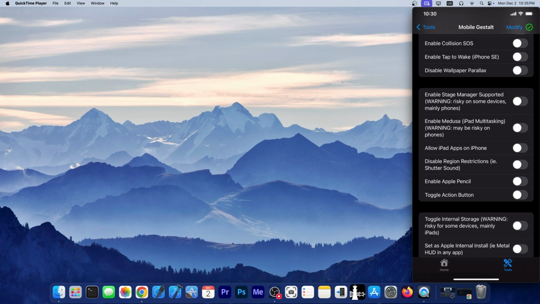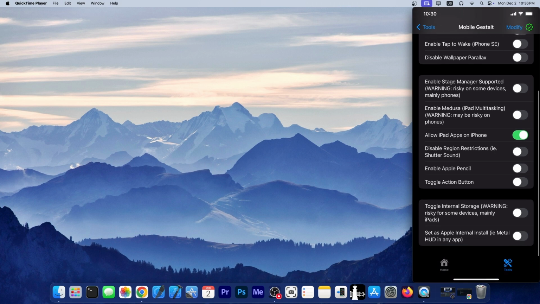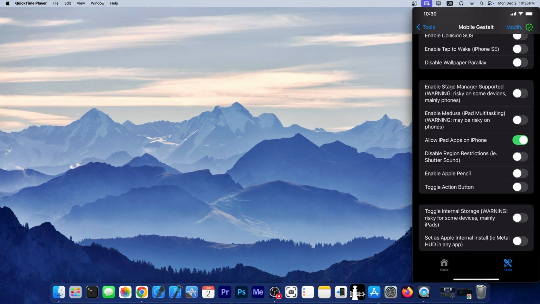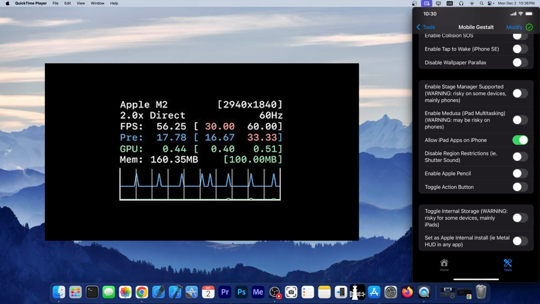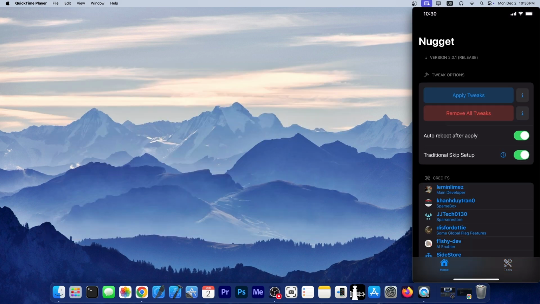You can enable the Apple Pencil, toggle action button, allow iPad apps on iPhone, this one seems to be quite interesting, and even disable region restrictions like shutter sound and stuff like that. You can even set your device to be Apple internal so that you can enable metal HUD in all apps. And once you have all the tweaks, you press apply in there.